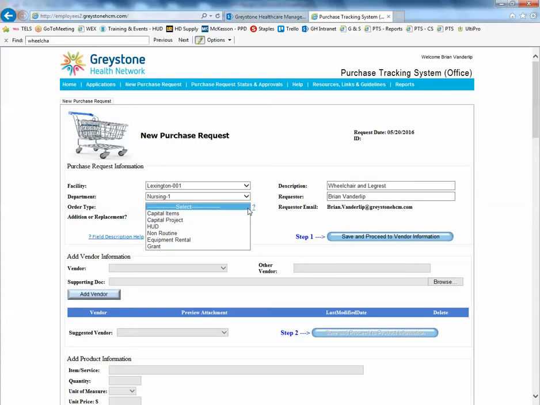Order type is where you're going to select the type of purchase order it's going to be. So for this example here, it's going to be a non-routine. On my quote, which we will view here in just a minute, my item is for under $500. Now, the definition of a non-routine is going to be one item under $500 or multiple items under $1,000.